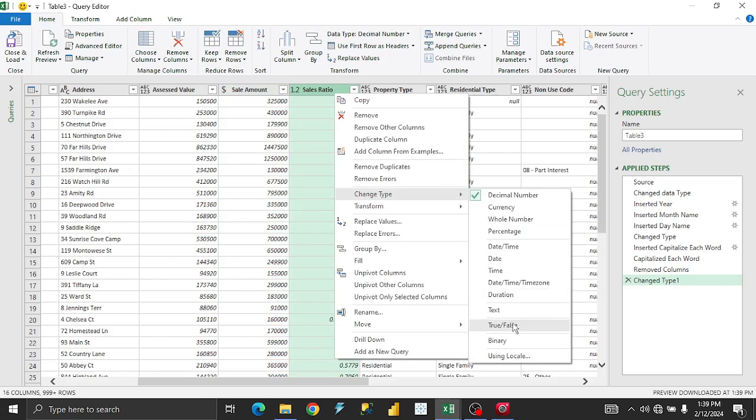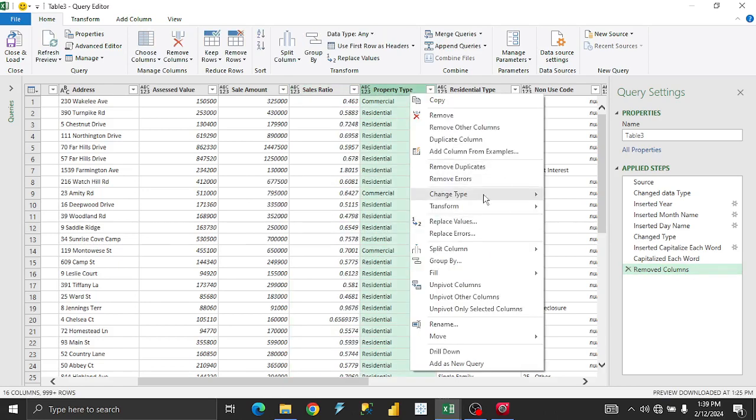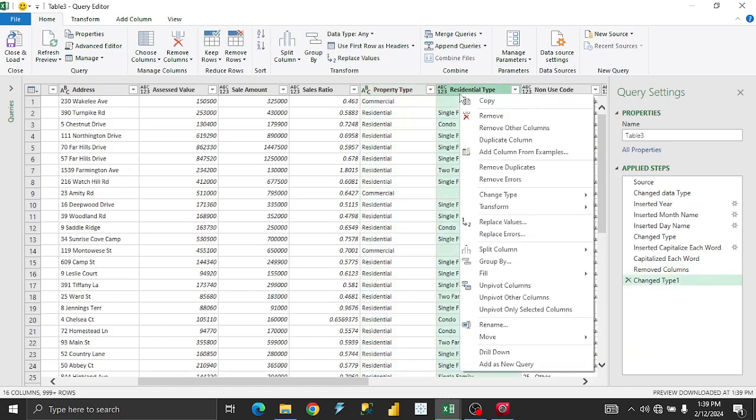Okay, can we just make this whole number? Okay, let's get the ratio. Let me make it whole number. Okay, that is it. Or if we like, we can just leave it like that. So here, let's just change it to text. Yeah, we are good now.